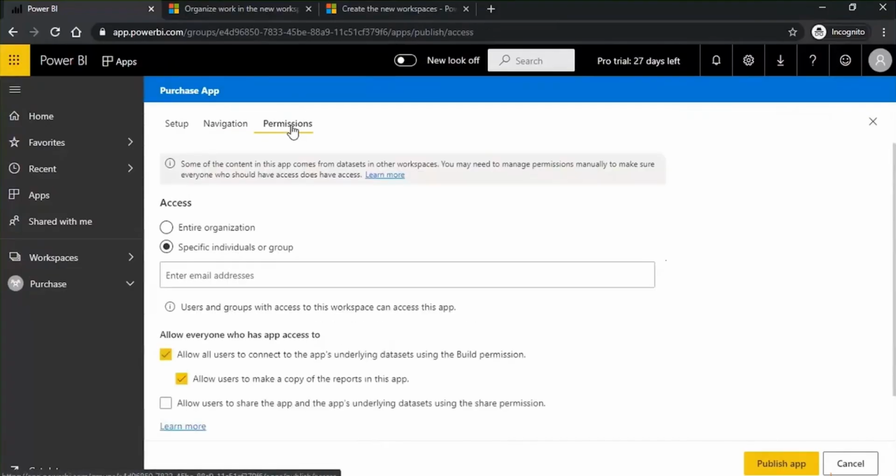Next, permissions, with whom you want to share it. Let's say I want to share it with the entire organization.